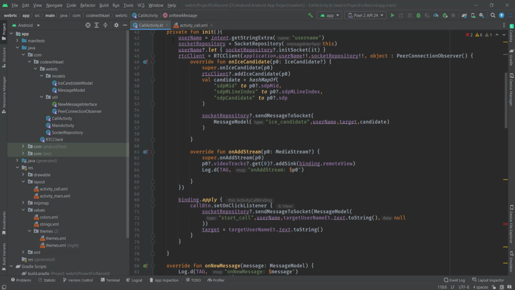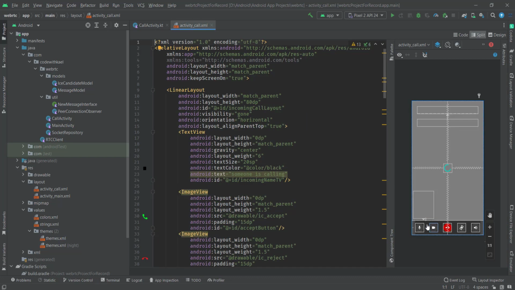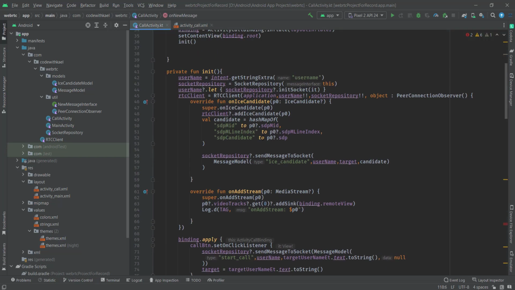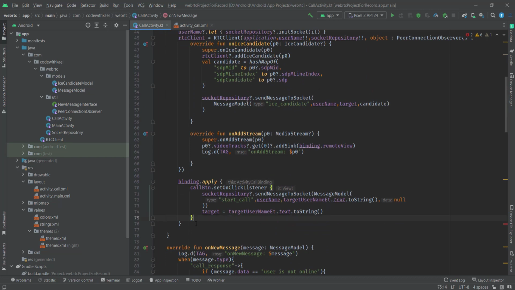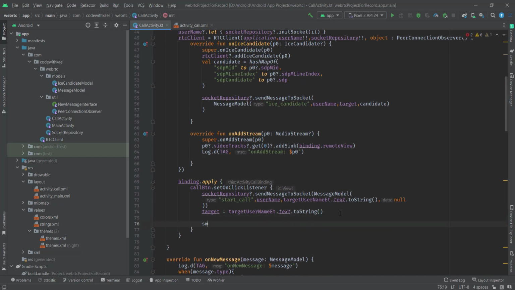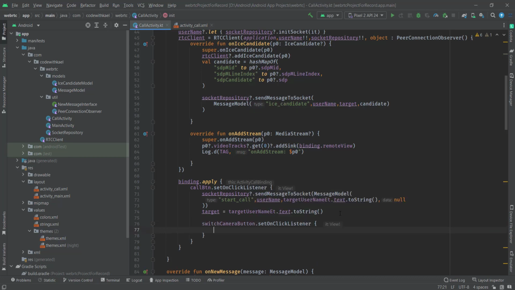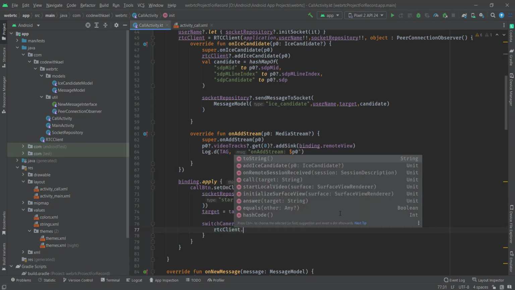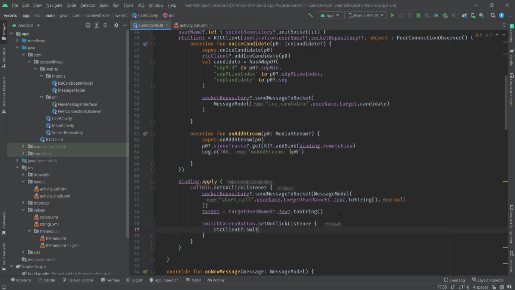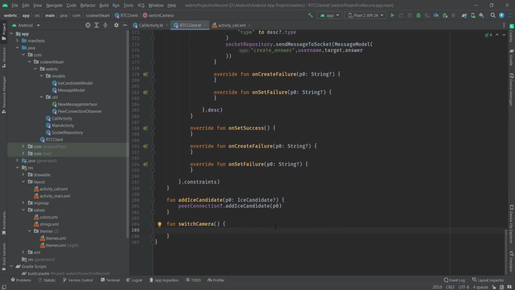So in this video we're going to finish our application and complete using our buttons. To do that I'll go back to the init function. Inside this block I'll say switch camera button set on click listener, and I'll use my RTC client and add a method switch camera. I don't have it right now, so I'll create it right here. I'll use my video capturer.